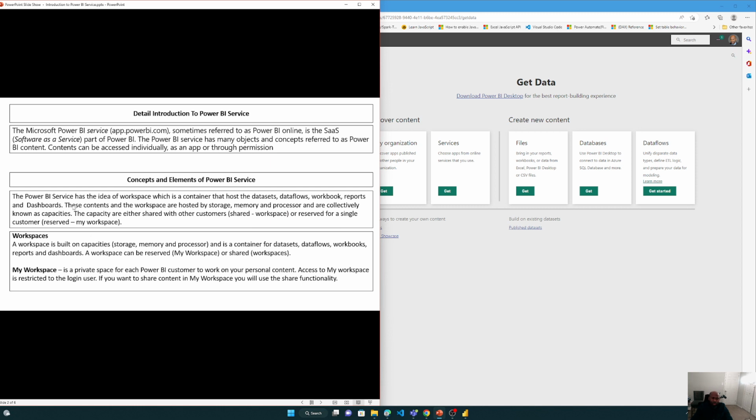So in order to host those things, you have to make use of storage, memory, and processor. Of course, the memory is the volatile storage where the processing will take place. And of course, you have the storage, which will normally be the disk, but note we're talking about the cloud, so most of these things will be hosted by Microsoft, and they are collectively referred to as the capacities of your workspace.